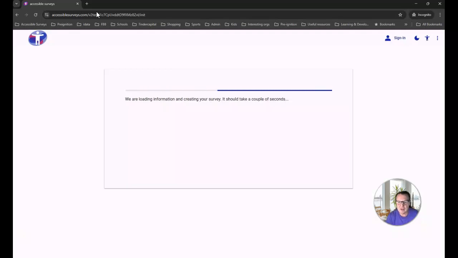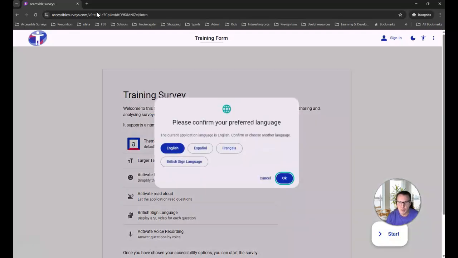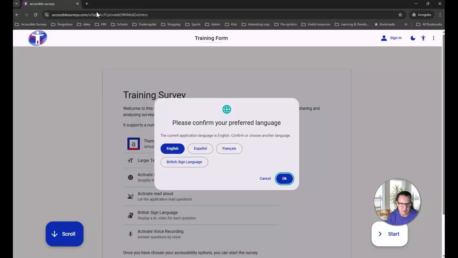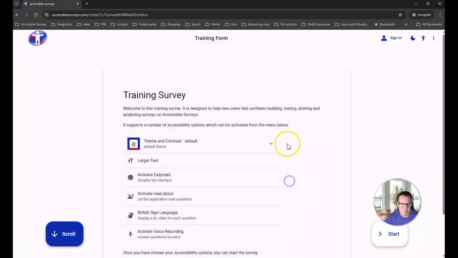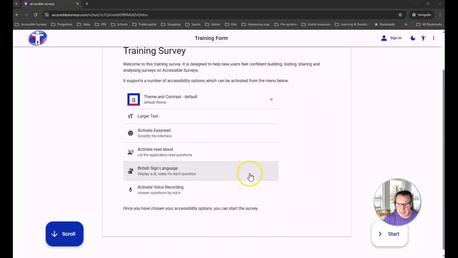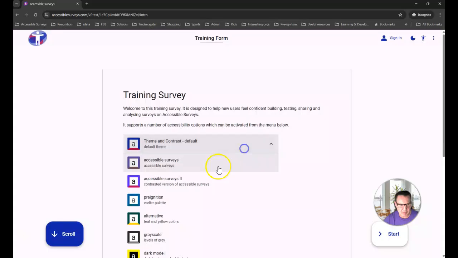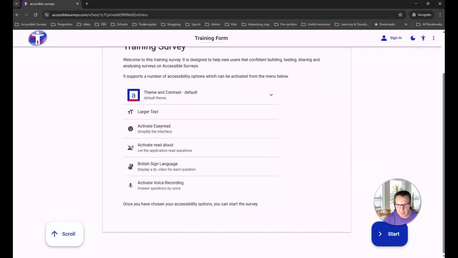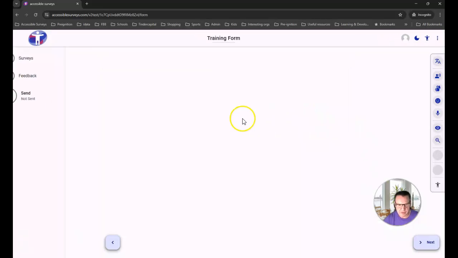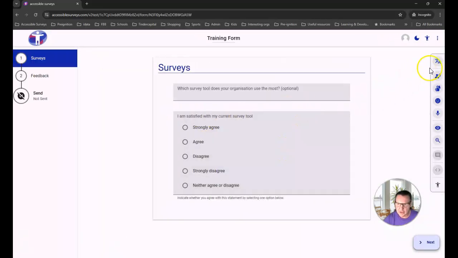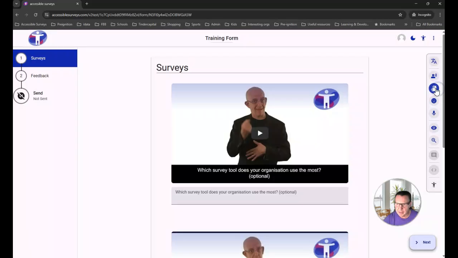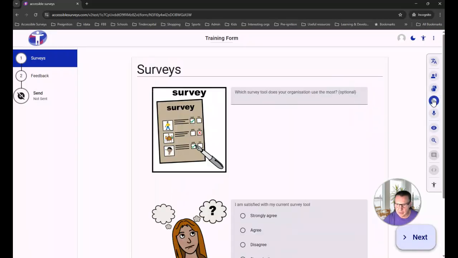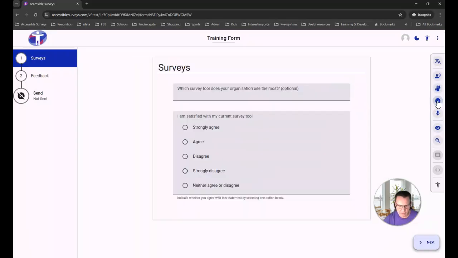So because this survey is a multilingual survey, what will first be presented is a language option menu, and from here we can select our preferred language. Let's stick with English for now. At first you'll see the landing page and the accessibility menu that you added as part of the landing page, and then when you start the survey you'll see the first page of your survey, and you'll also have the accessibility ribbon on the right hand side, which will allow you to test your survey.